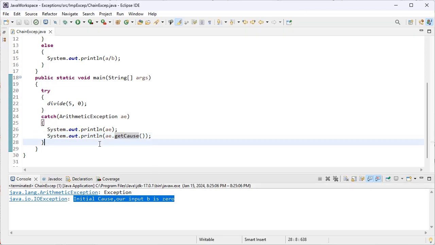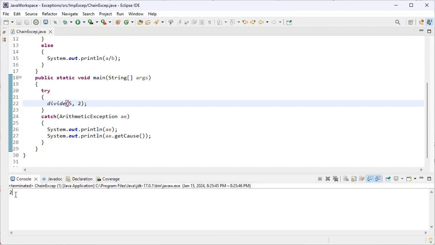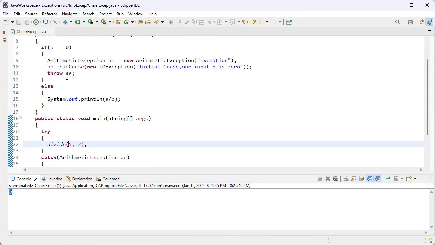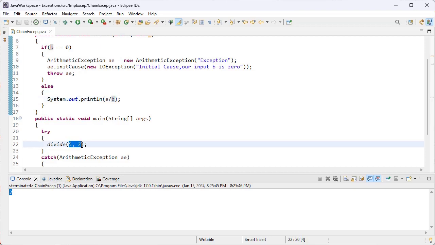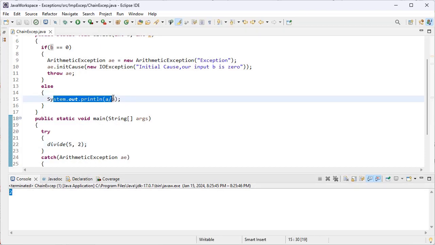Now I change the b value from 0 to 2. First I have to save, and let me execute the same again. Now we got the result. Here only the else block will be executed because the value of b is not 0. So a divided by b gives 2. 5 divided by 2: two twos are 4, so 2 is the result. There is no error, so we got the result.